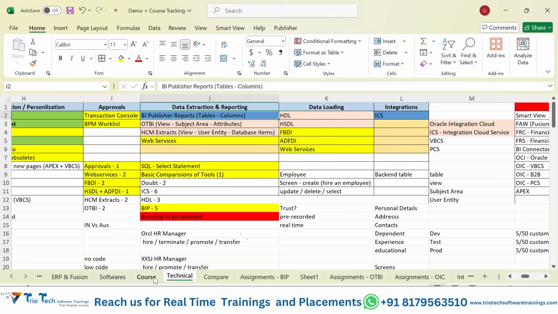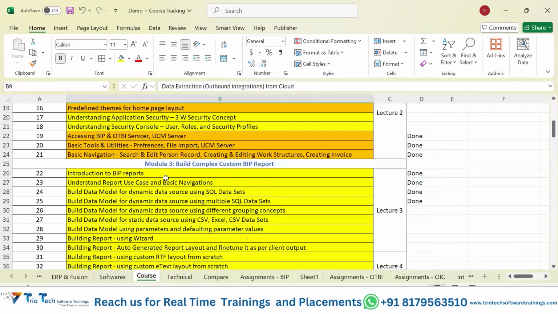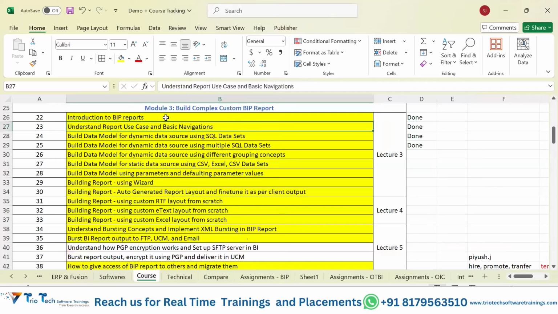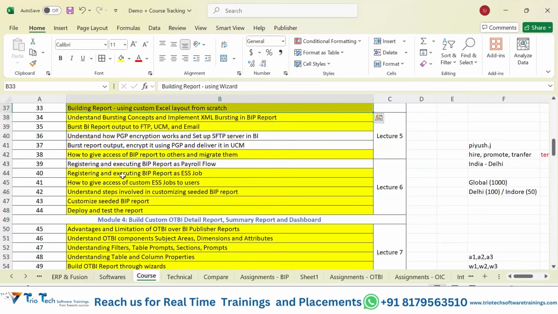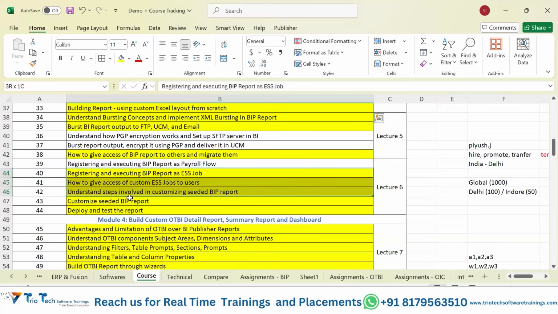So that is the reason we are starting by introducing, learning, and working on the BIP report: the BIP report, its components and subcomponents, how to build different sorts of data sets, and creating a report through a wizard, the auto-generation method, and different manual methods of building the report. Then how to migrate the report and how to customize the report. All these things we will be discussing.